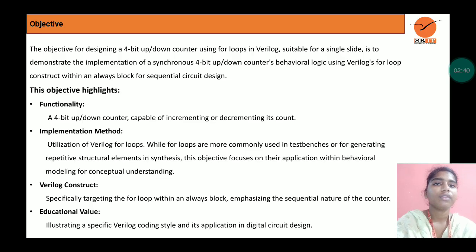Next one is objective. The objective for designing a 4-bit up-down counter using for loops in Verilog is to demonstrate the implementation of a synchronous 4-bit up-down counter's behavioral logic using a Verilog for loop construct within an always block for sequential circuit design. This objective highlights the functionality of a 4-bit up-down counter capable of incrementing or decrementing its count. Implementation method: utilization of Verilog for loops.